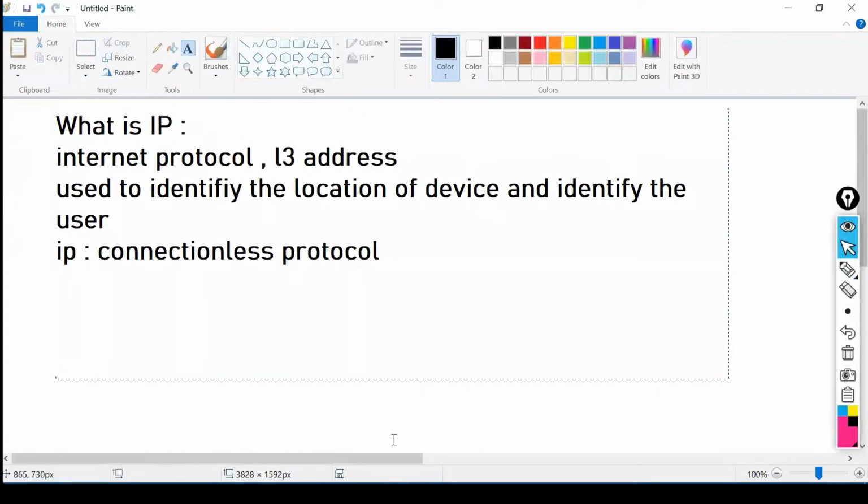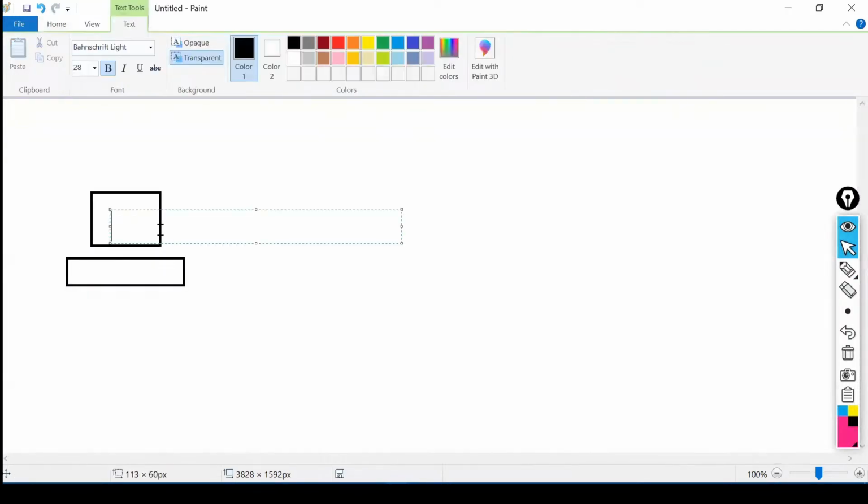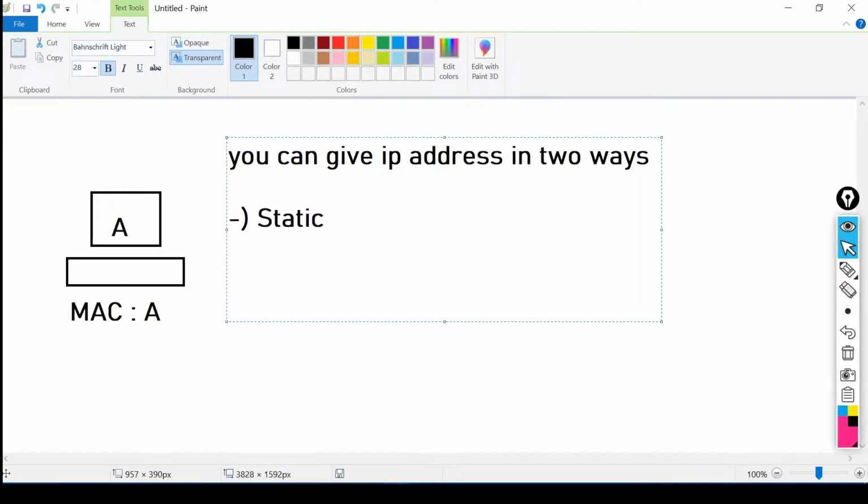Now try to understand. For example, this is the PC, PC A, and the MAC address of this one will be A, right? On this PC, you can give the IP address in two ways. The first, you can use static, which always represents the manual process. And second, you can go for dynamic.